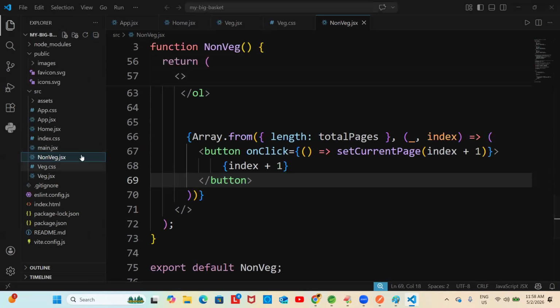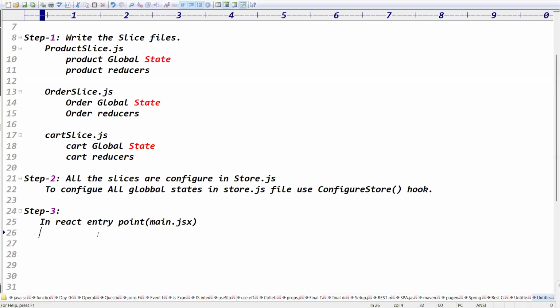See guys, to give the store to all components, Redux provides one predefined component called the Provider component. The Provider component will provide the store to all components. Provider takes props, where the store prop equals the store file. That's it. We write this code at the entry point level, main.jsx. These are three steps we should do.